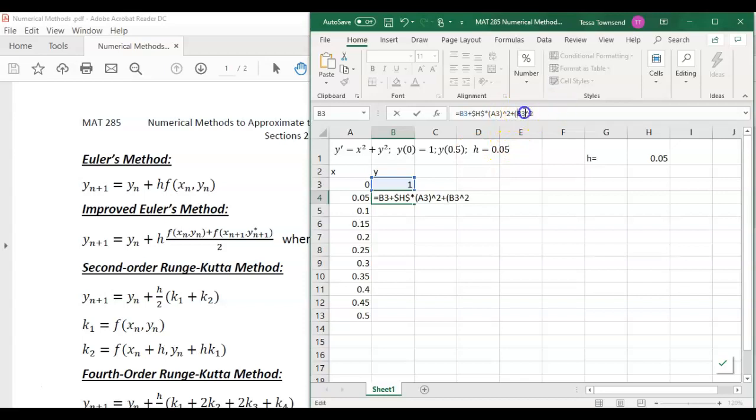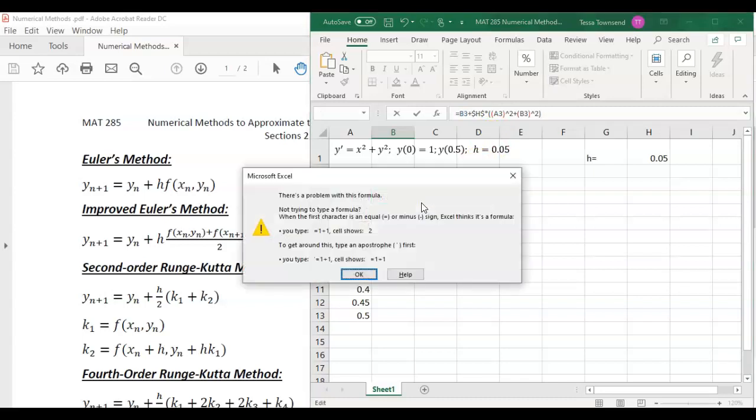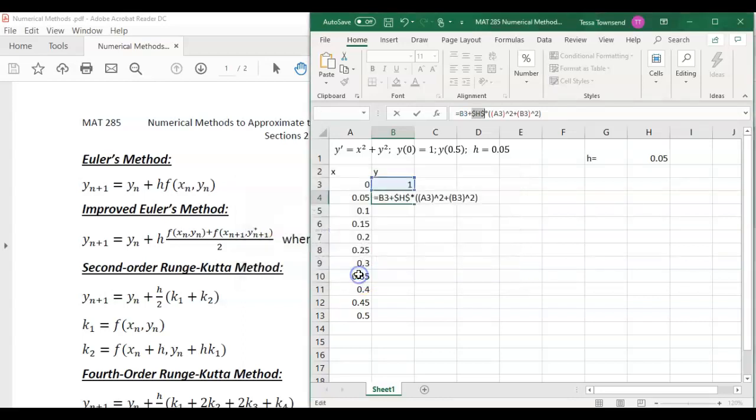I like putting parentheses around the cell that's being squared. Okay, we also have to have parentheses around the x squared plus the y squared. So don't forget that parentheses set in there. And then hit enter. My formula is missing the 1 there to reference the cell. Hit enter.